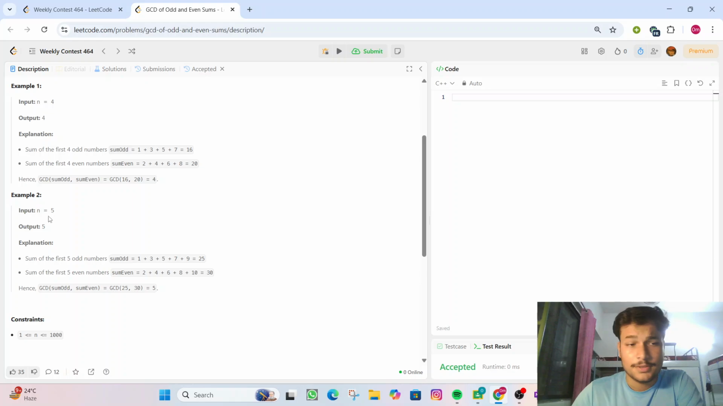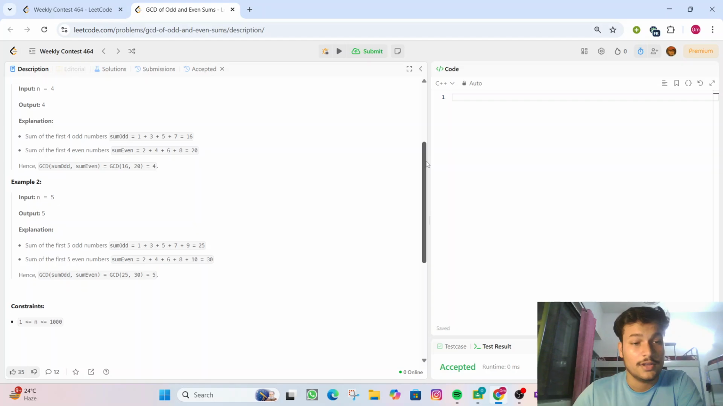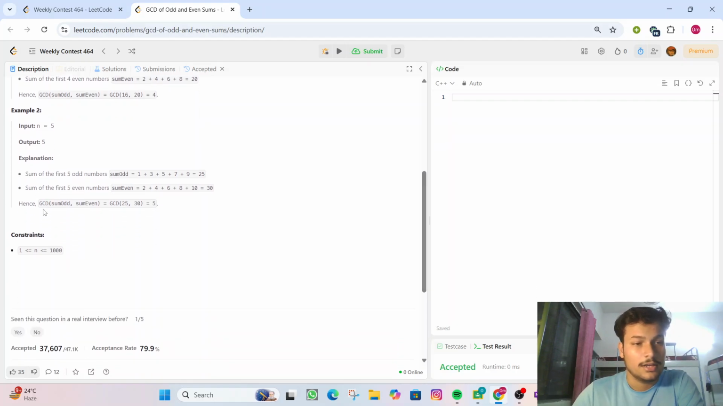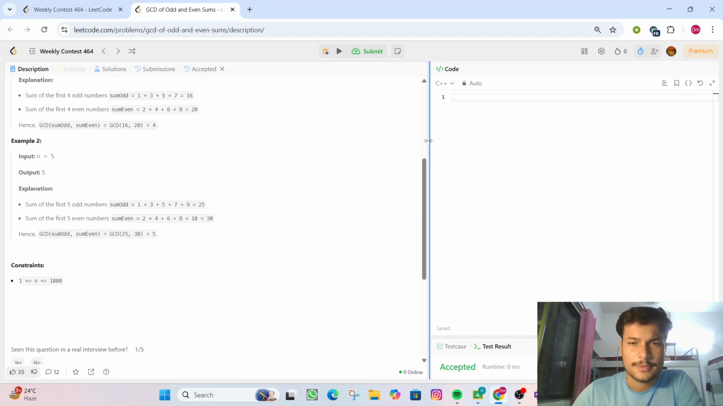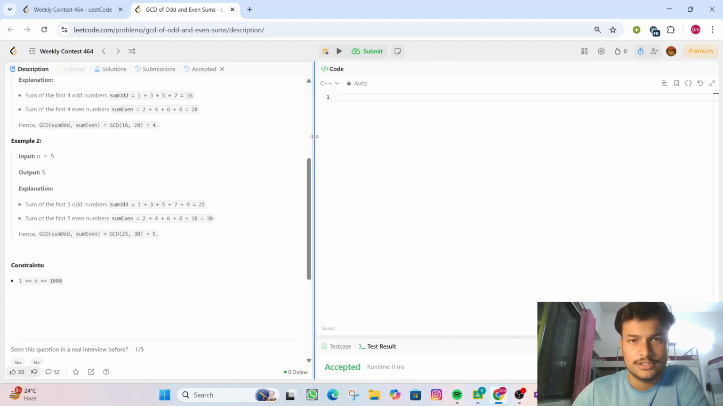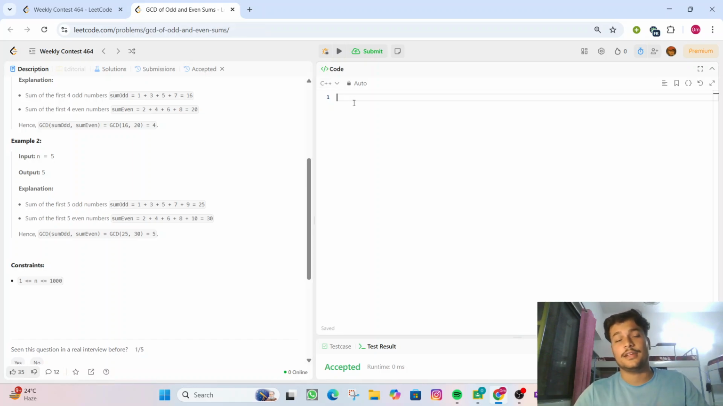In example 2, n equals 5 and the output is 5. Here you can see the sum of odd numbers is 25, and the sum of the first 5 even numbers is 30, and the GCD of both is 5. I expect that you know how to calculate the GCD mathematically, but let me show how we can calculate this in code.